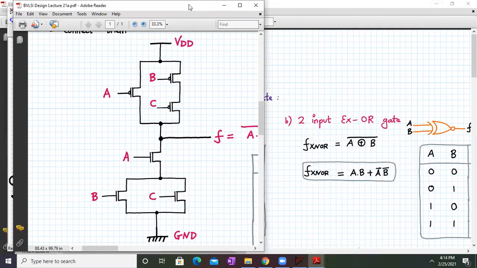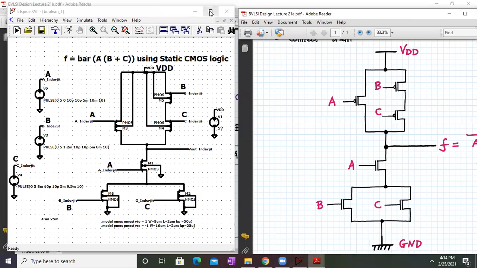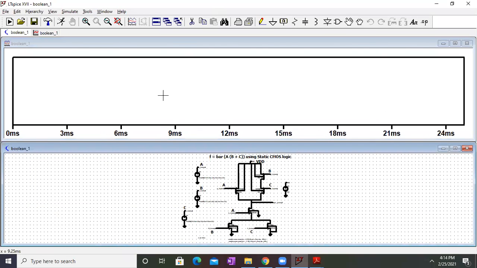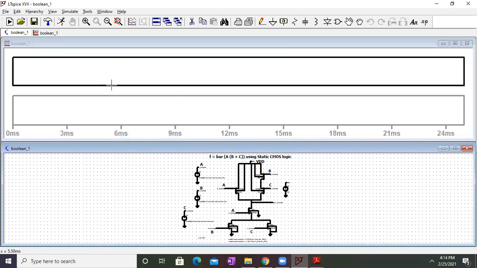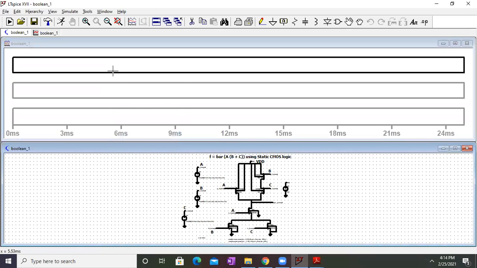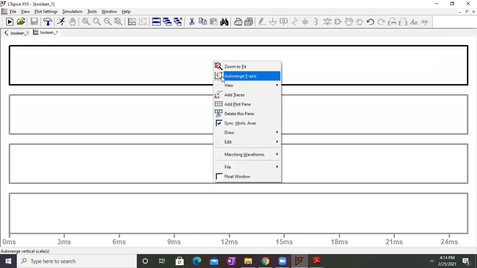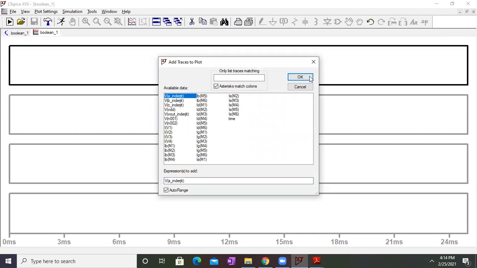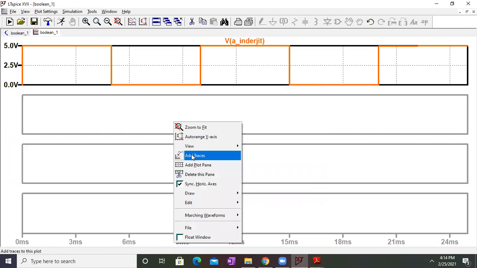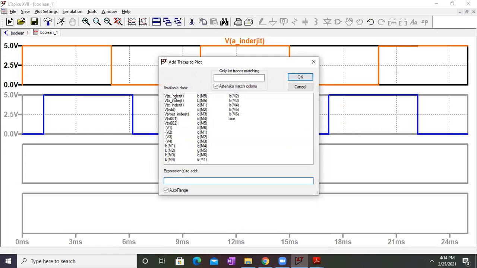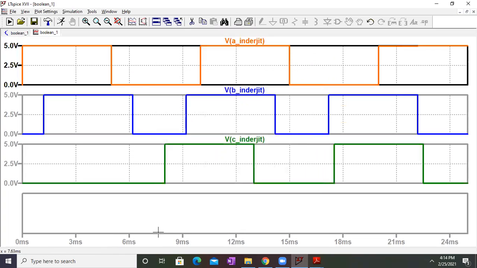Fine, let me just keep it over here, expand this, and simulate it now. I've already taken care of other things. You just have to divide this into 4 planes. So let me take it as A, B, C, and output. That's why 4 planes. Let me maximize this. For the first, I will plot A. Next will be B. Next will be C. And the last one will be the output.